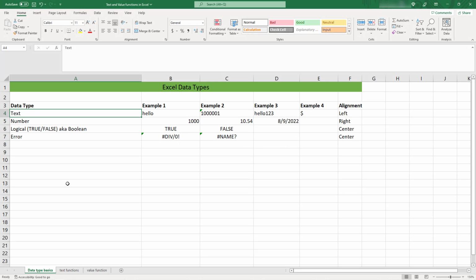Text is basically a string of characters. This could be a string of letters like our first example, hello. It can also be numerical characters like in the second example. If you look at the formula bar at the top of the screen, you will see the numerical characters in this example are preceded by an apostrophe. This tells Excel to read these numerical characters as text.